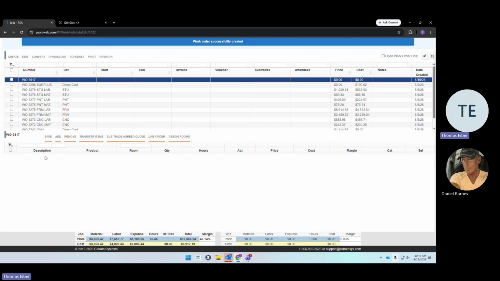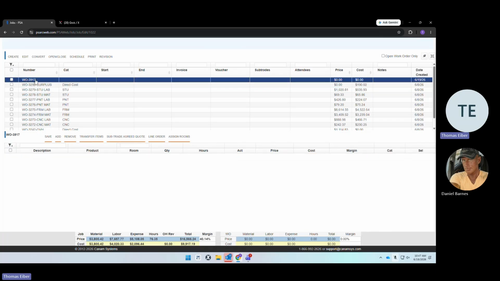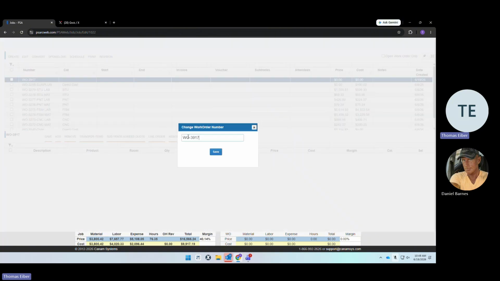So when I created it, you notice all the items disappeared because those items were for the surplus. And I created this work order 3917 for nothing, right? It's not for anything. But if I did need to create this, I could, right? When I hit create, it gave me a work order. And if I click on this, it allows me to edit it.